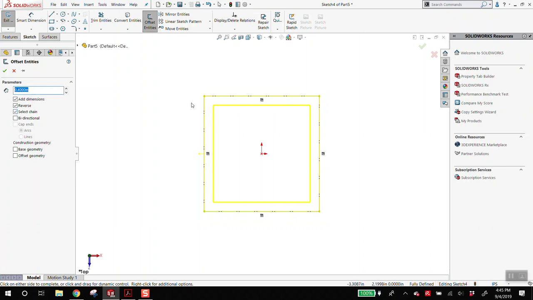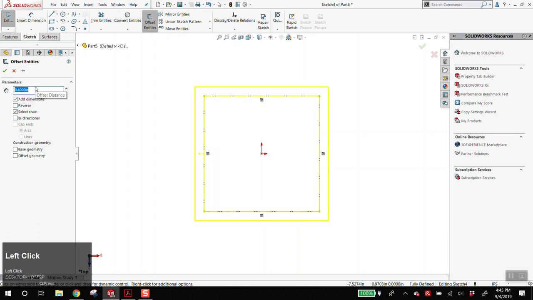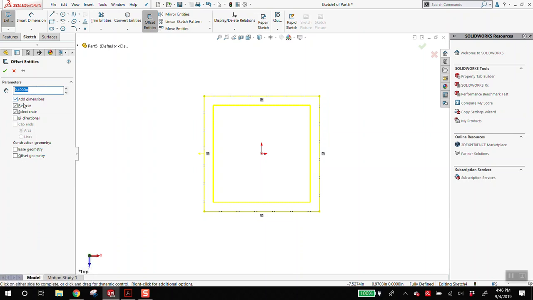Select chain, I think, means it's selecting everything. It's a good question. Let's try it. Negative number works. It checks the reverse box for you. Good question.